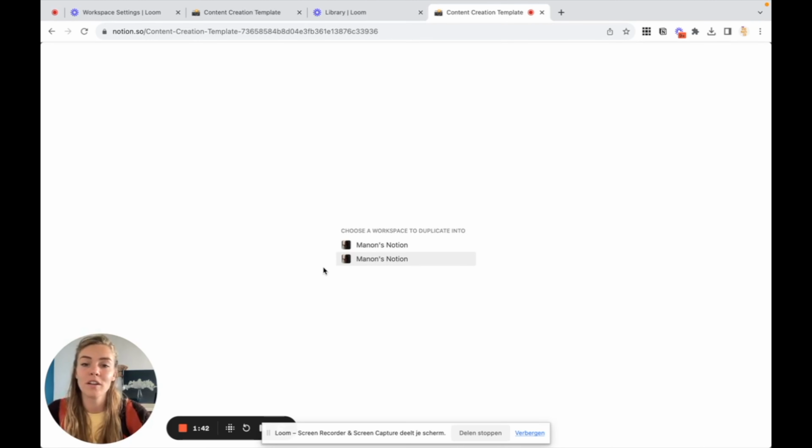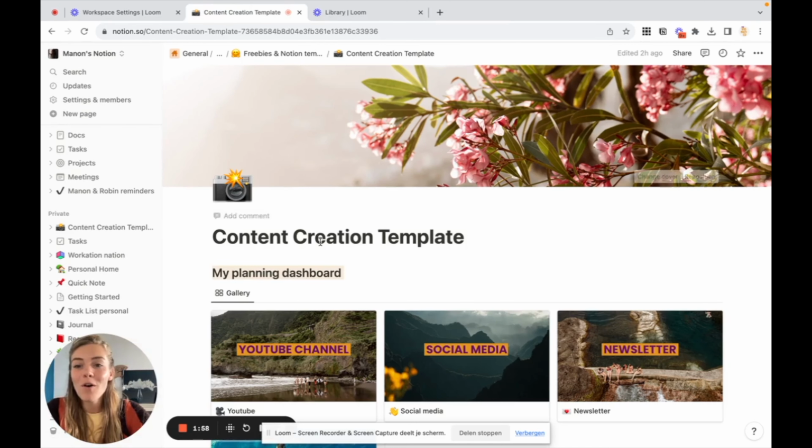But when you just start and use it for the first time, please click on your own workspace and you can duplicate that template into your own Notion and it will be yours. So I will open the content creation template. As you can see, I am on the web page at the moment. Usually I'm using the app.